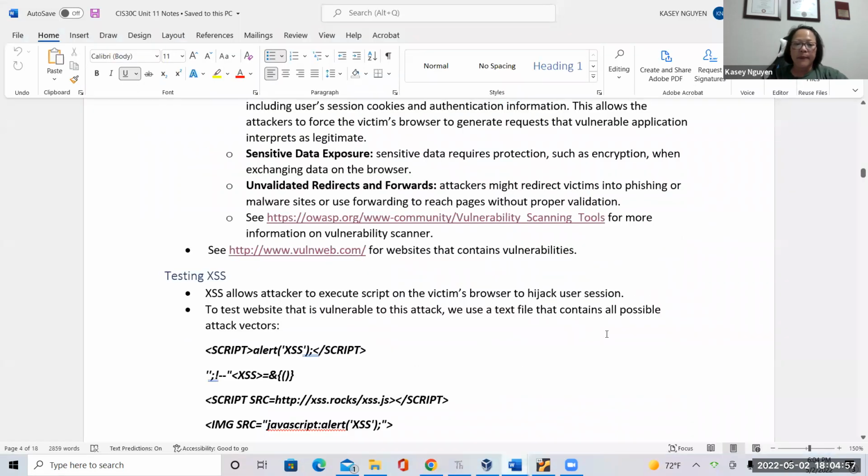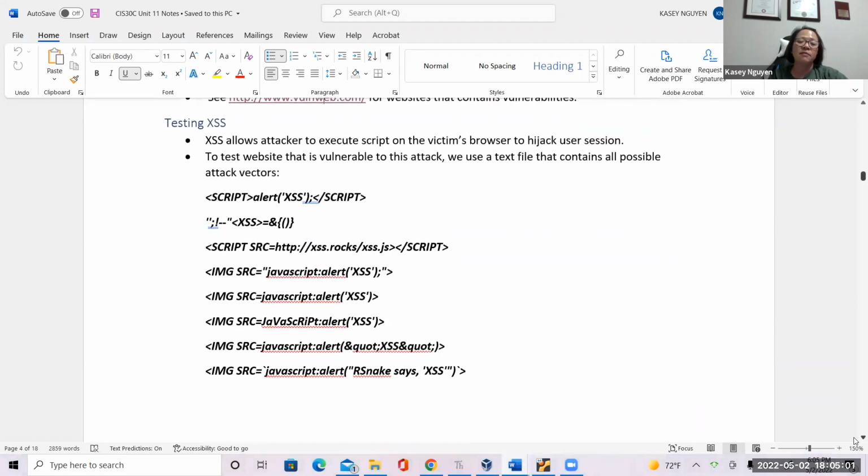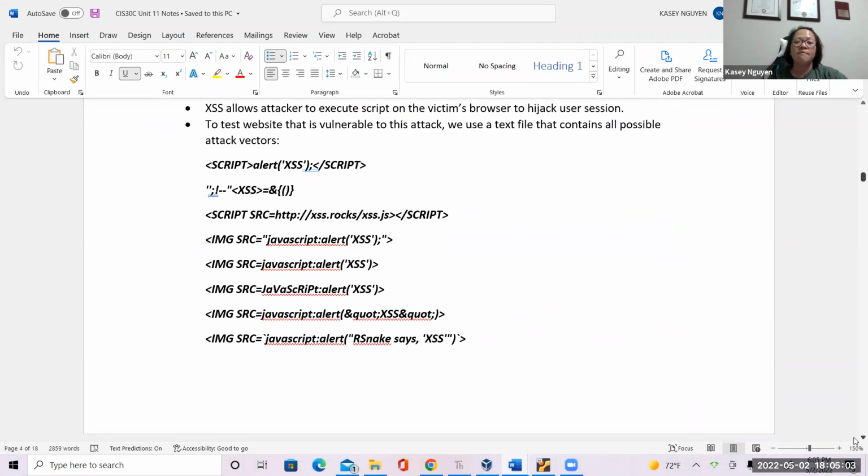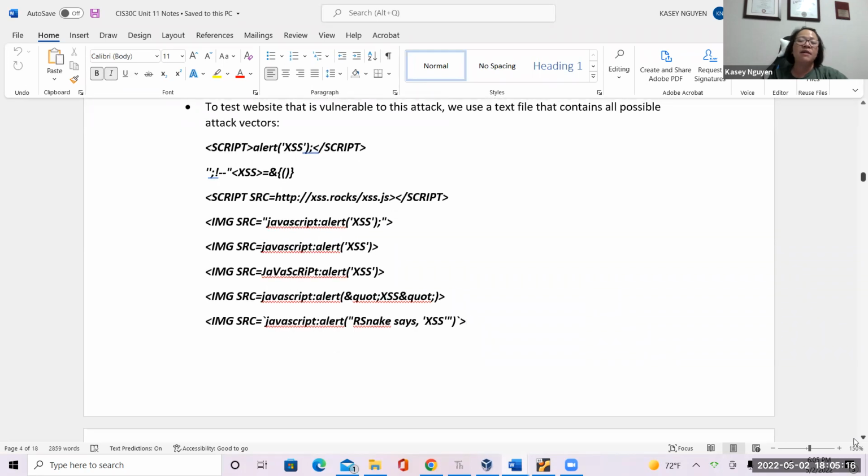Okay, so we saw that. Now, if you want to test cross-site scripting, which can be used for browser hijack, session hijack, and so on, there is a .txt file that you can download with the book, or you can also find this online through FuzzDB.